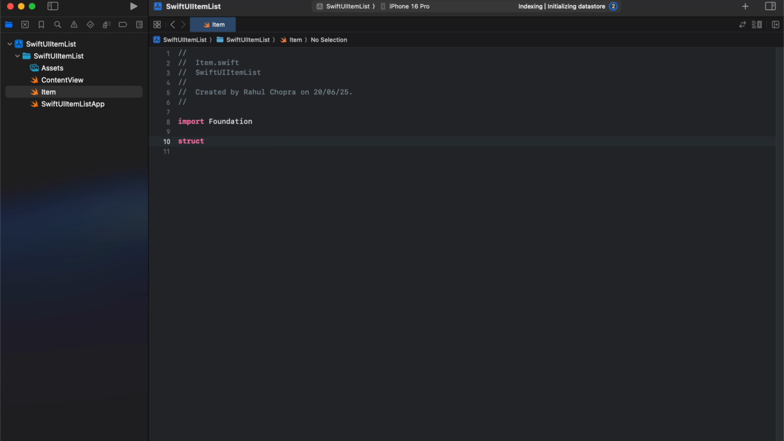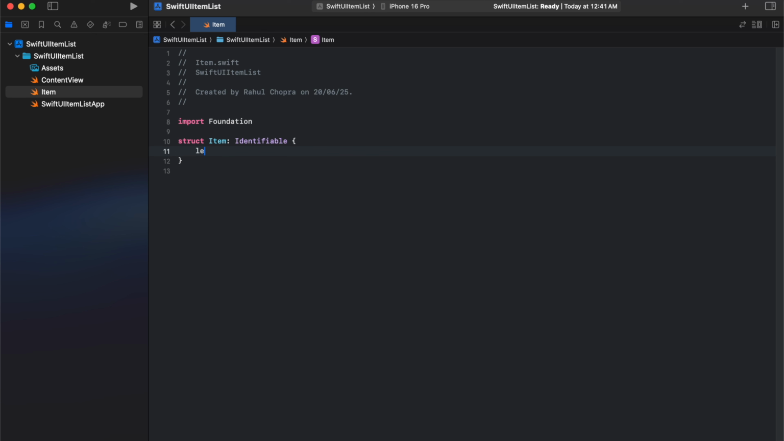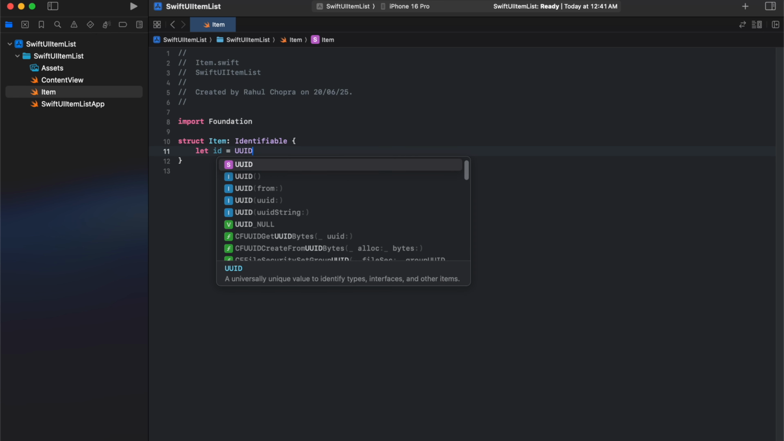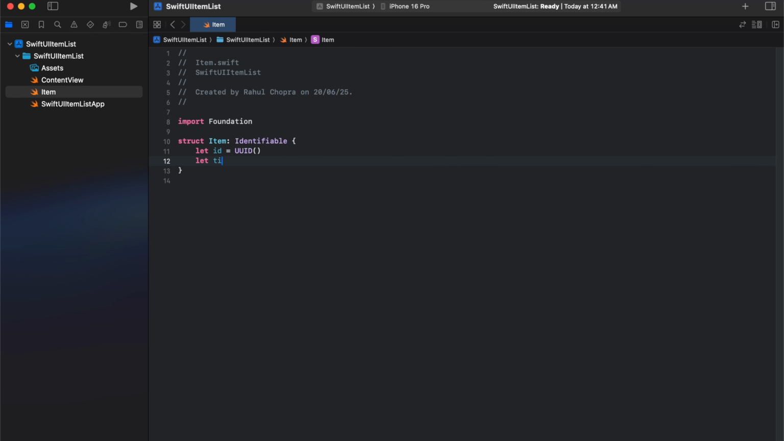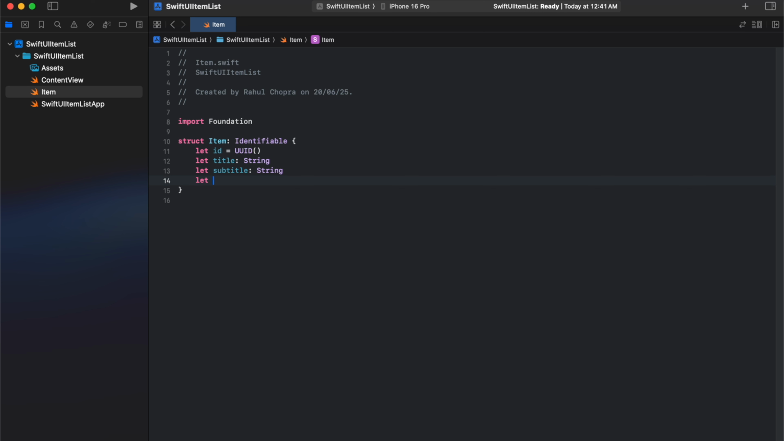Let's create a struct item with Identifiable: ID, title, subtitle, image name. This will be an optional. This model conforms to the Identifiable protocol, so SwiftUI can uniquely identify each row within the list loop.